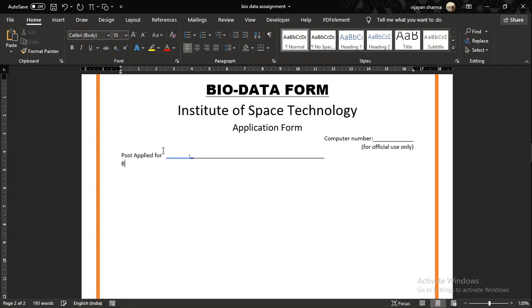Again, the next line is name. After writing the name, press tab once, second time tab, third time tab. All the colons will come in the same alignment, same indentation. Now again, father's name. Press tab once, second tab, colon, and this dash. Same line. Again there is date of birth. Date of birth. Press tab once, twice, colon, underline. Now there is marital status.